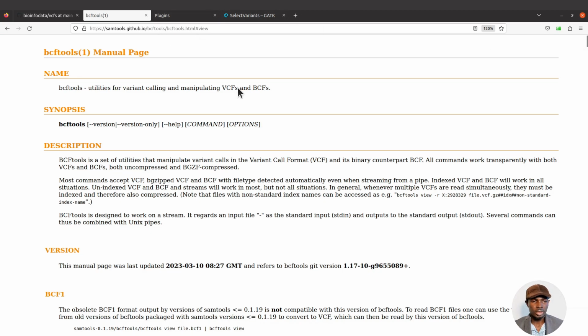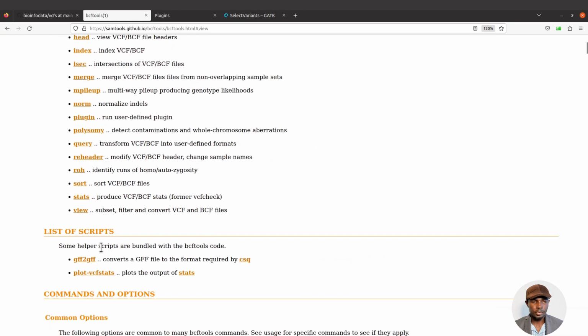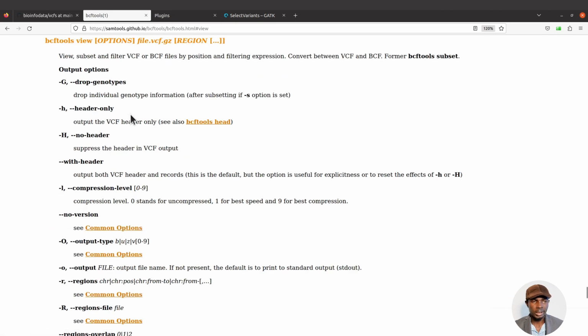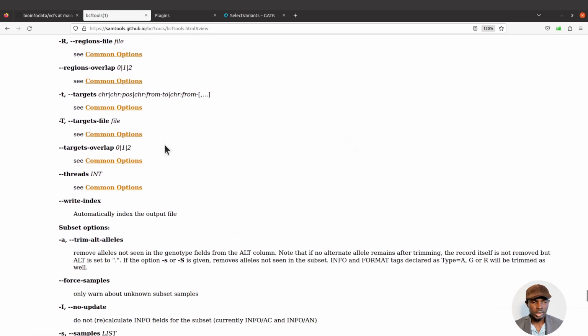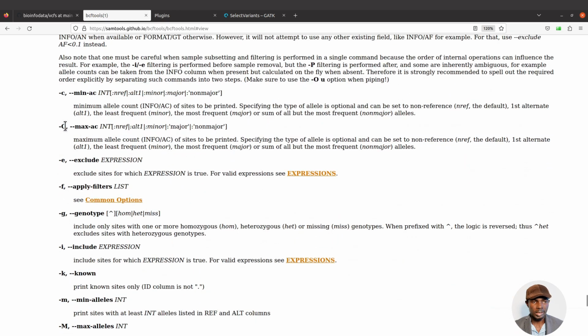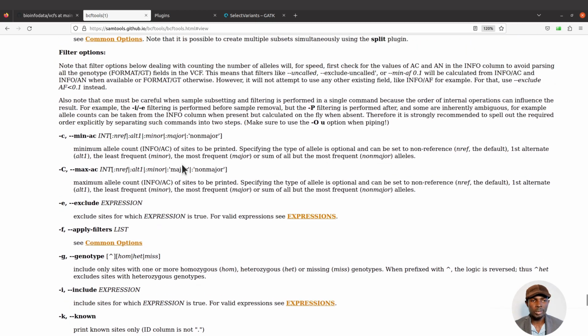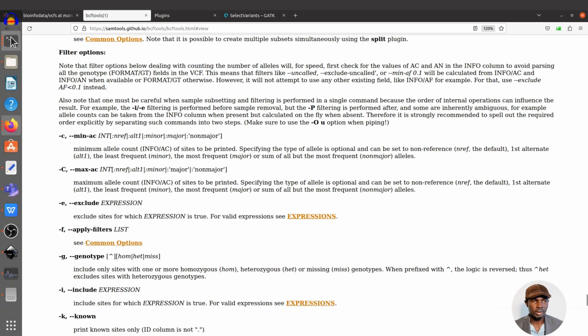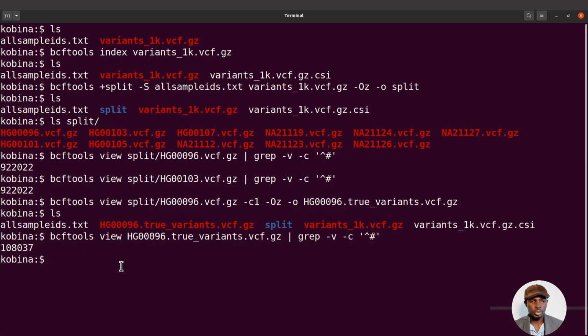When you are here, scroll down to this side, check for the view command, and click it. Scroll down a bit and you will see it there. We have -c, lowercase and uppercase. I use the lowercase one. You can read more about this and then decide if it works for you or not. For the most part, that one works for me, so that's why I use it. All right, so that's what we have.